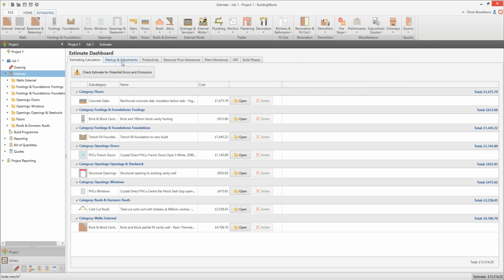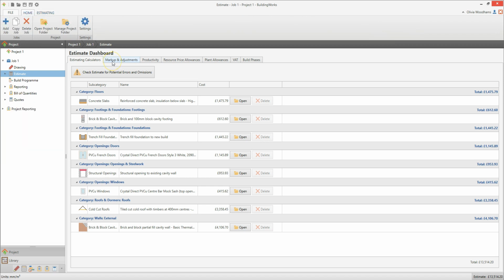Once you're happy that your estimate is complete, why not spend a few moments looking at the reports produced by BuildingWorks? Note that to ensure the dates are displayed correctly on your reports, you need to first set up the build program. Click Reporting on the Project Explorer to navigate to the list of reports.